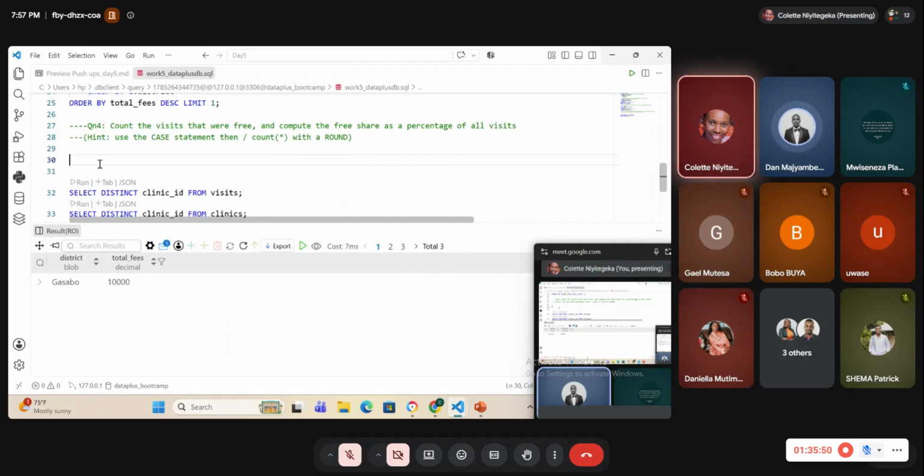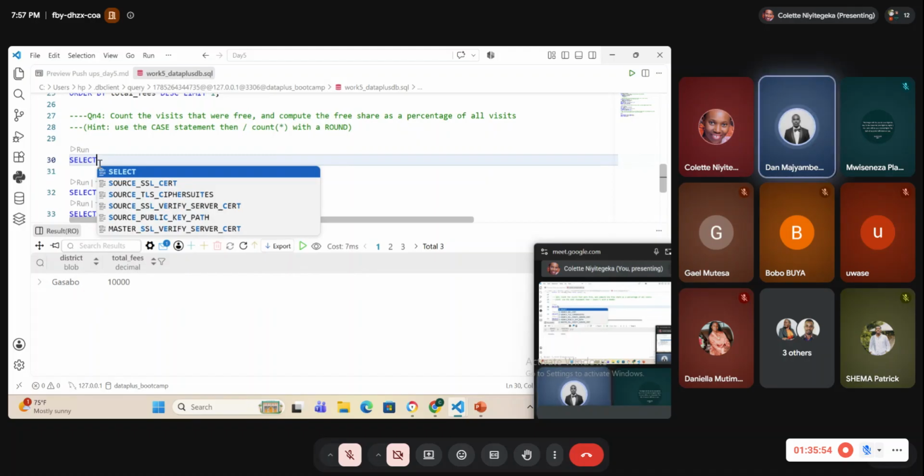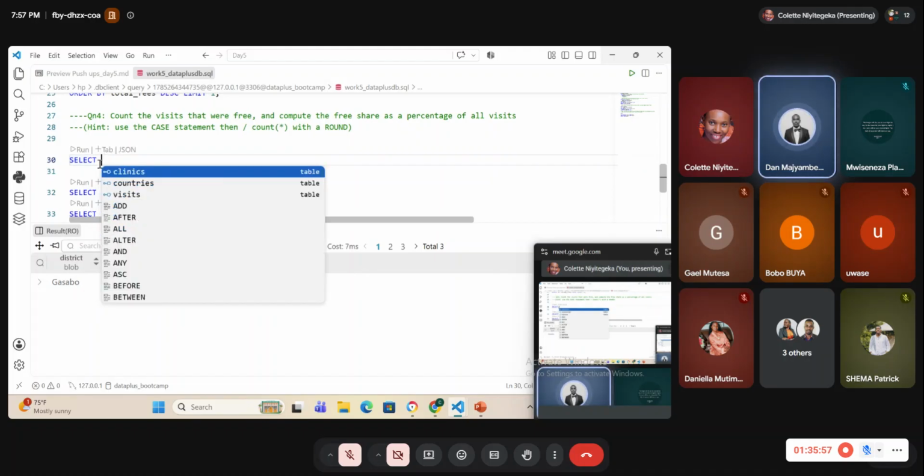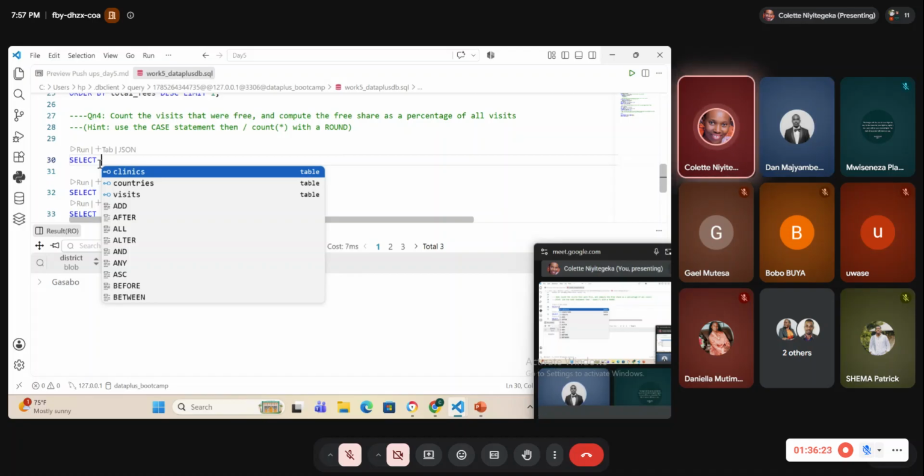After that, you count all the visits. You get the visits which were free, and divide by the count of all visits, with round like we saw on day 1. So we do it together. It's okay.